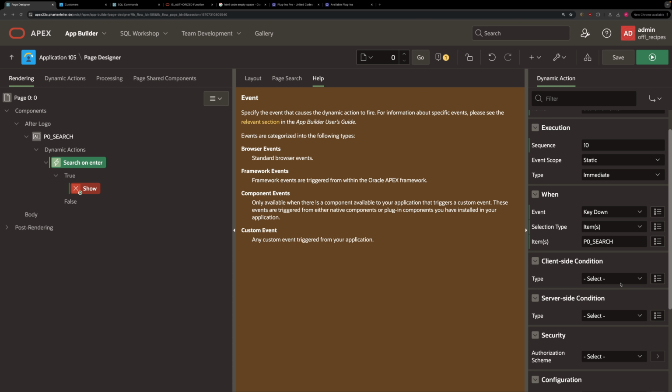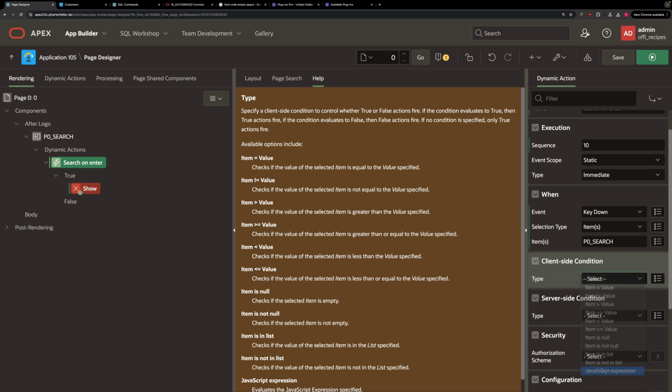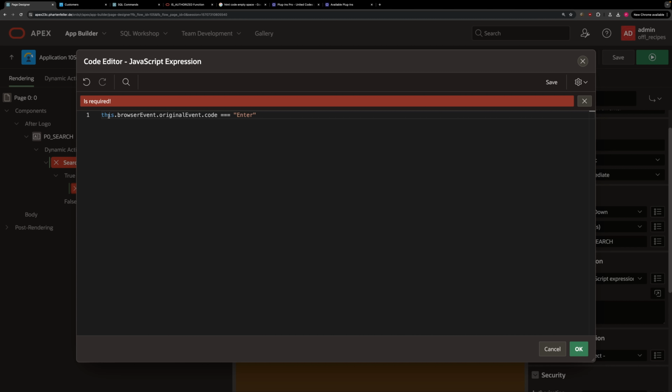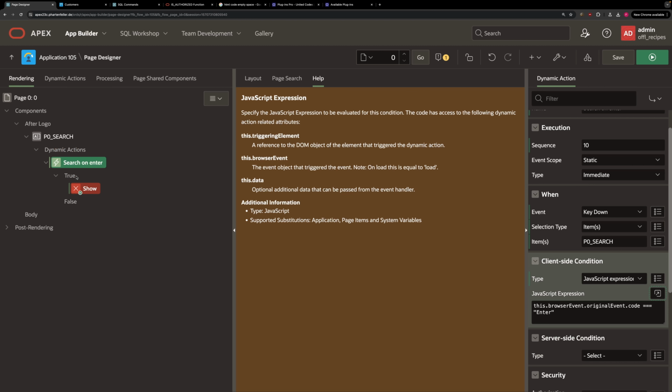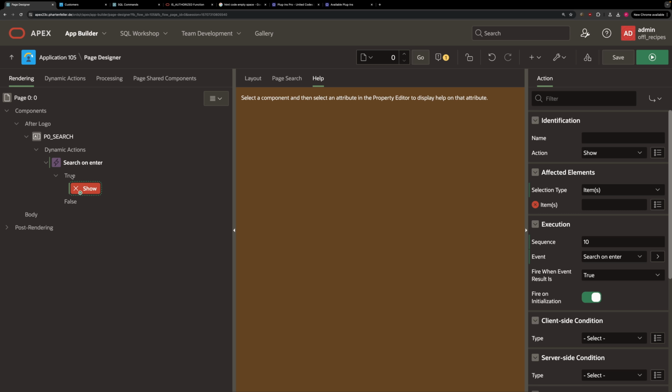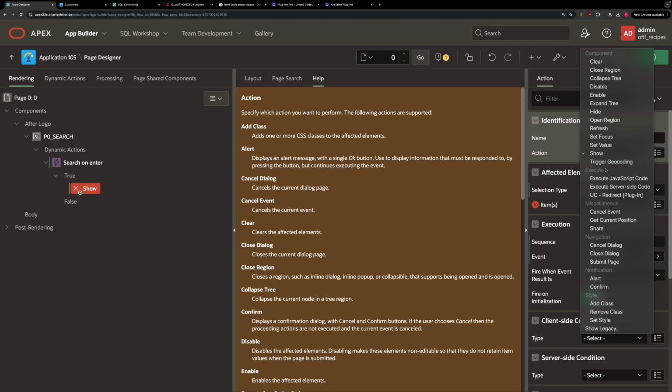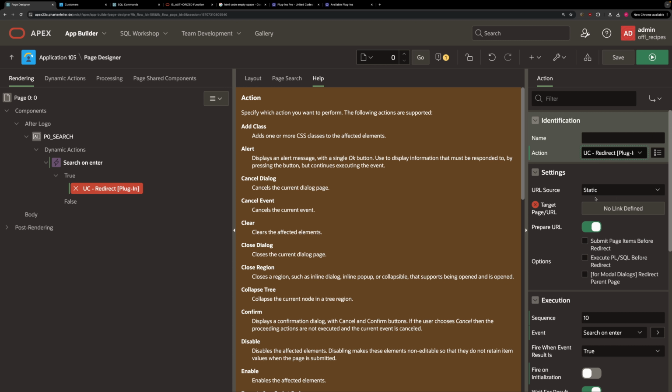So we have to add a client-side condition here, a JavaScript expression, and we just ask the code. Original event is the key down event, and there's a code attribute. This is the key that is pressed, and we want to check for enter. So we only run this action now when this is true. The action is our installed redirect plugin here.